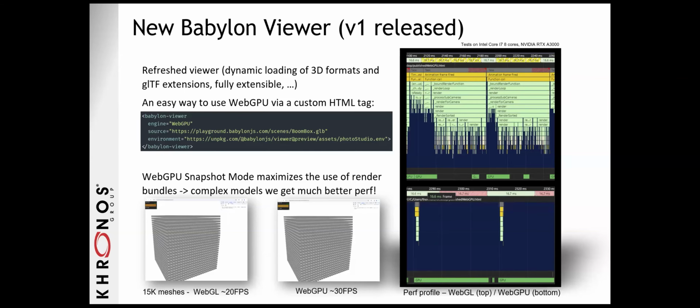But as far as WebGPU, what it offers is a simple way to use WebGPU via a custom HTML tag. You have here the sample code of the viewer. Just say WebGPU, the file, and the environment, and there you go. You can have your model displayed on the page.